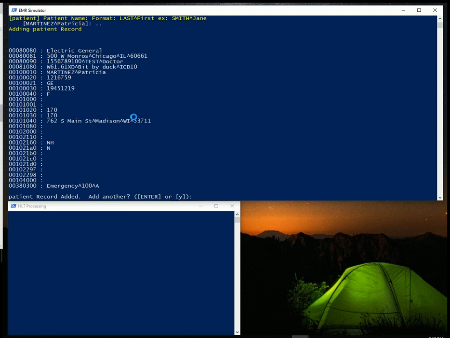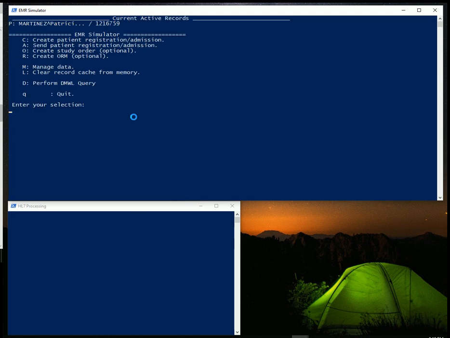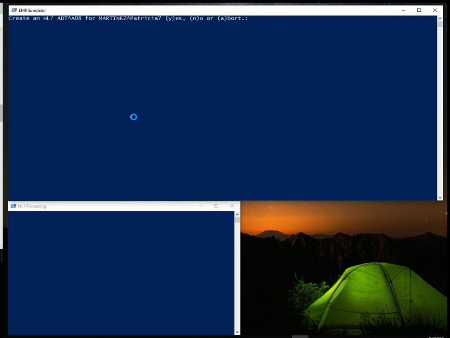So if I don't want to add another one, I just hit enter, and you can see it shows my current active record. It kind of caches it for me, so I can access it a little bit easier. So for example, if I wanted to now send an ADT message for that patient, I would hit A for sending patient registration message. It knows I'm working with Patricia Martinez. If I said N for no, I could search for a different patient to send an ADT, but I'm just going to say yes. And I have to tell it where to send it.